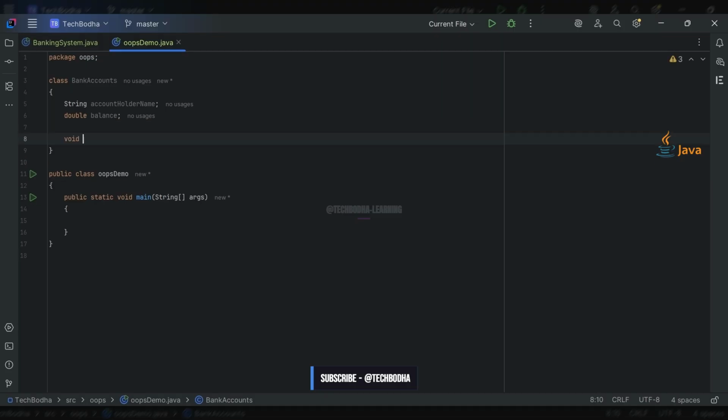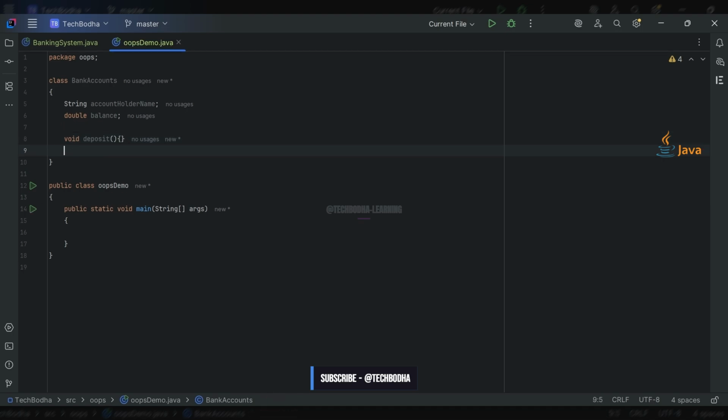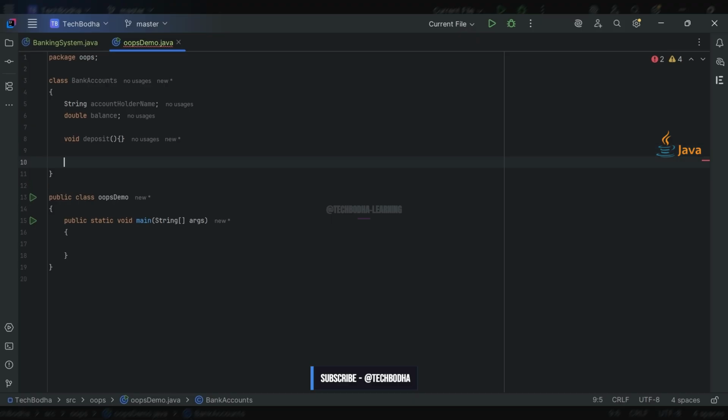Now we can write two methods, one for deposit and one for withdraw in the same class. So what we can understand here is that with the help of the OOPs concept, we can integrate many classes and many objects into one class.